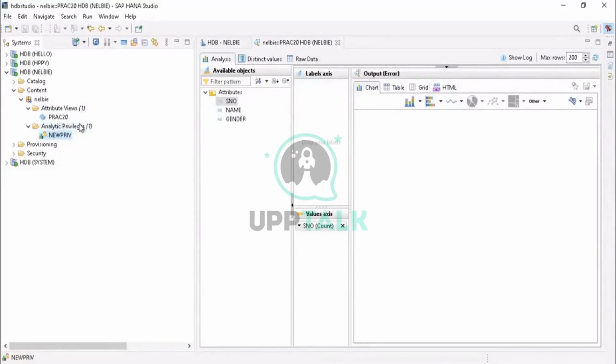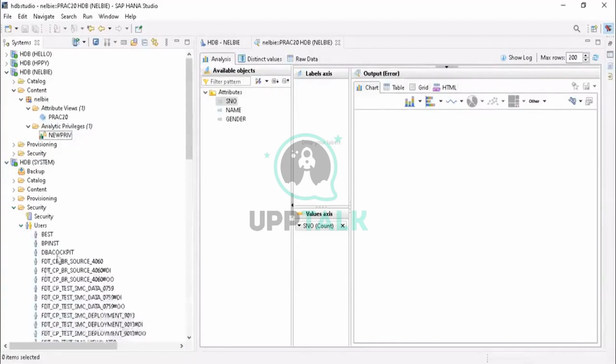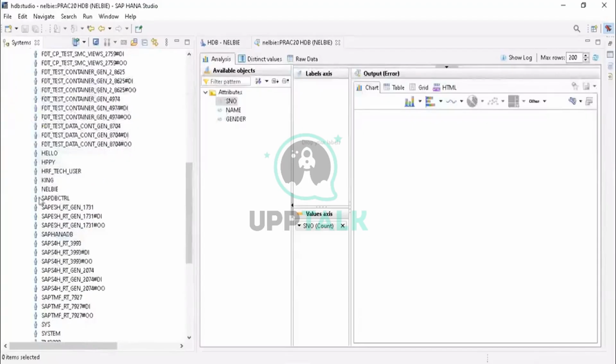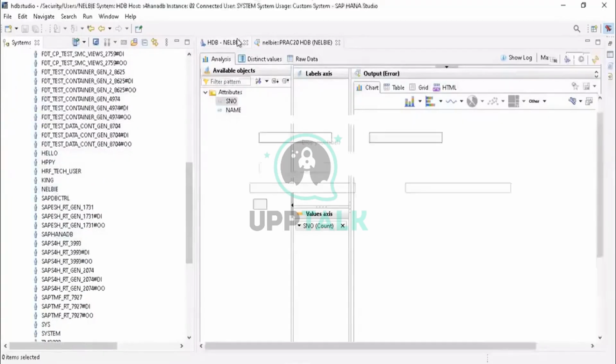If, let us say, you have not created any privilege on top of that attribute view or a calculation view, the user will be able to see everything under this. But since you have restricted it with the analytical privilege, I'll show you. Let me assign the privilege to NelB. NelB is already open.